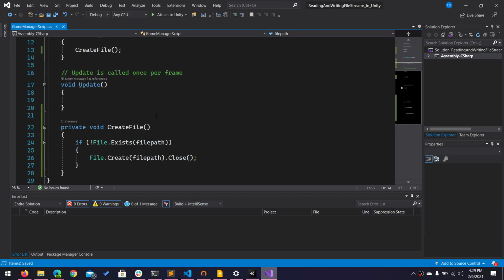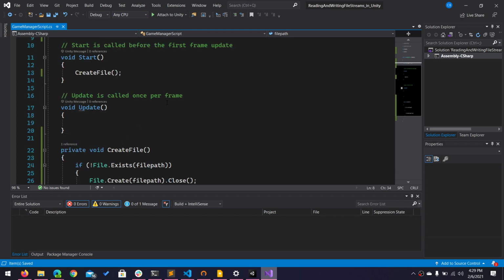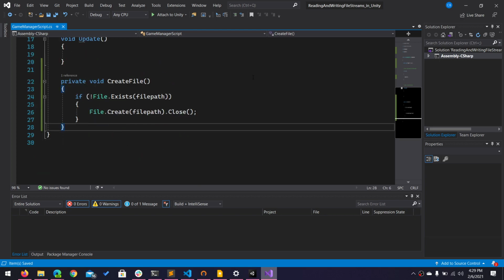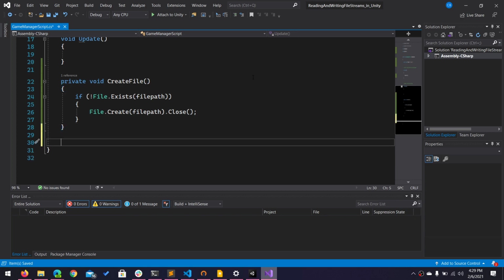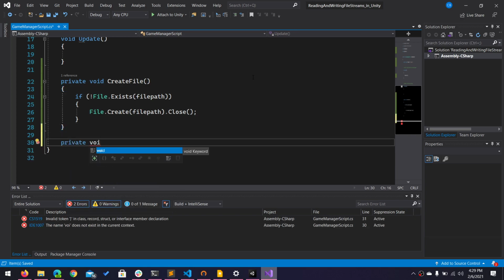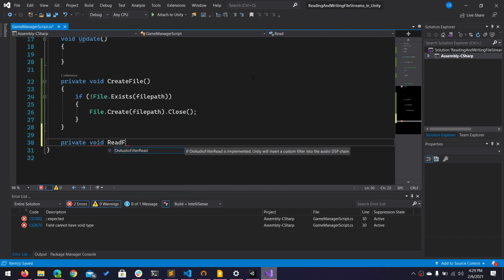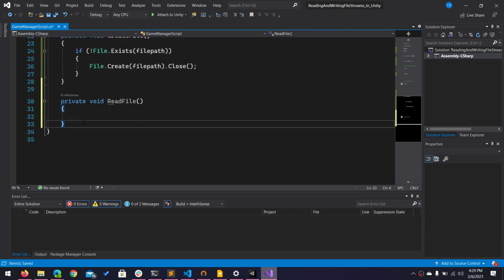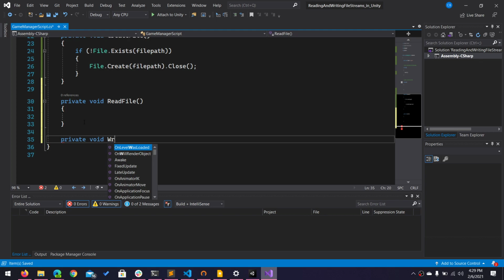All right, so we now have it creating a file if the file doesn't exist. Great. Now we want to look at actually putting content into our files. We're going to write two new functions here: private void ReadFile, and private void WriteFile.